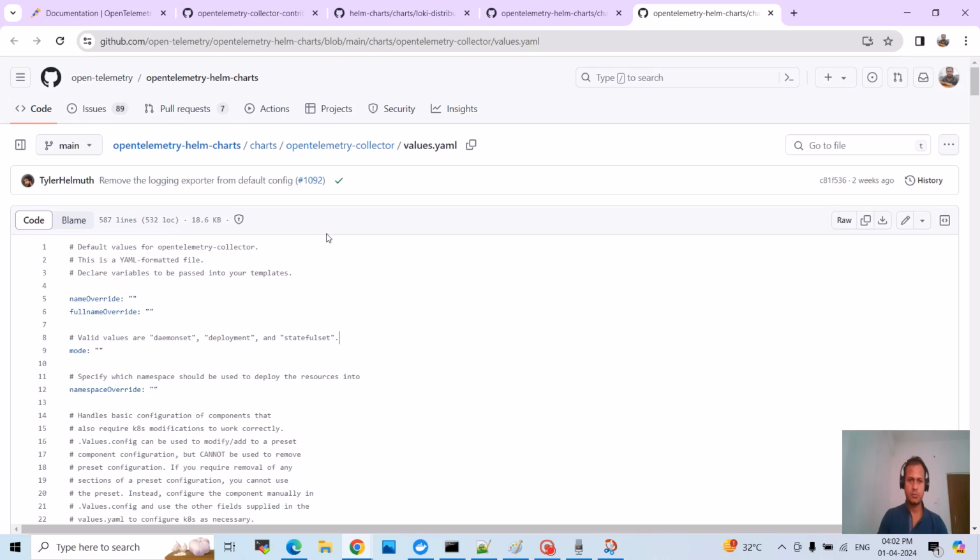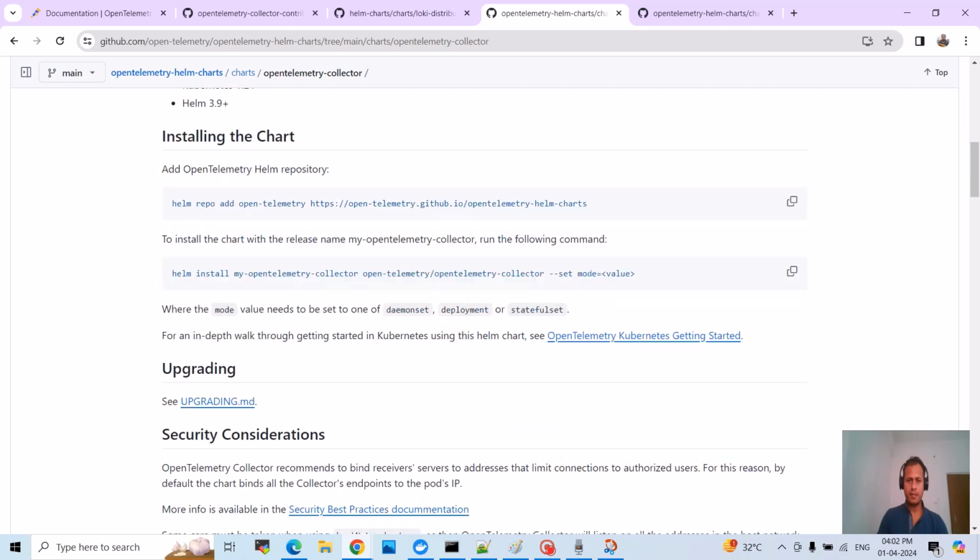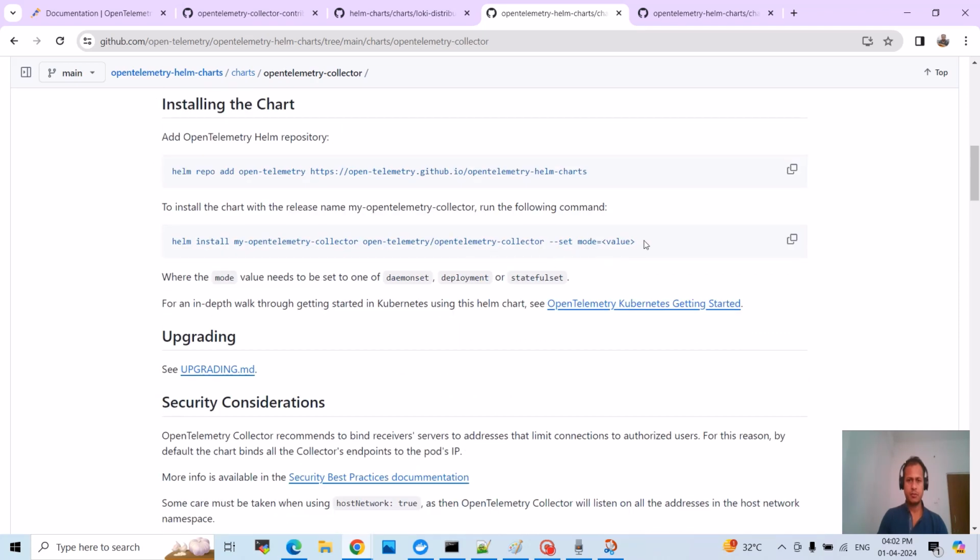There are three modes of deploying Opentelemetry. One is daemonset, another one is deployment, and the last one is statefulset. Whenever we want to deploy Opentelemetry, we have to update this mode. You can update this using the command line like helm install. Here you can see mode. In the mode section, you can give daemonset, statefulset, or deployment. Here it is already described: the mode value needs to be set to one of these three.